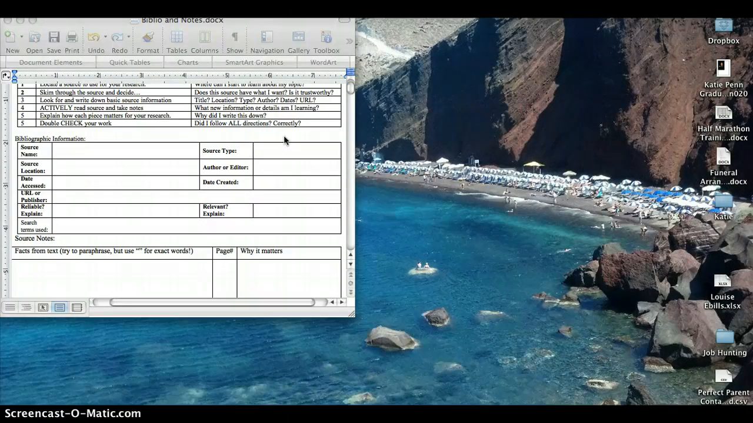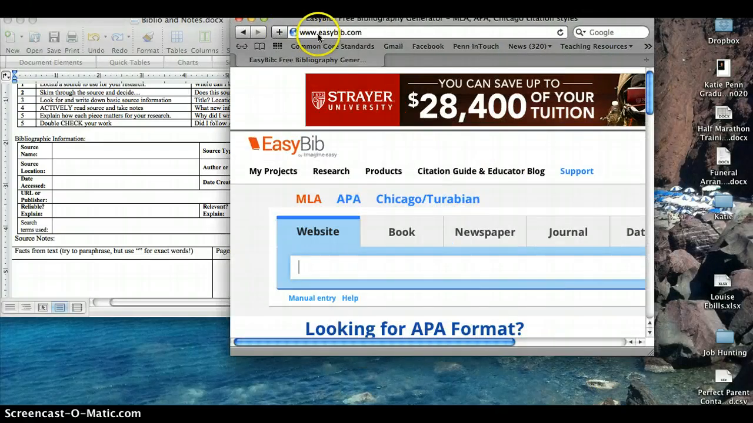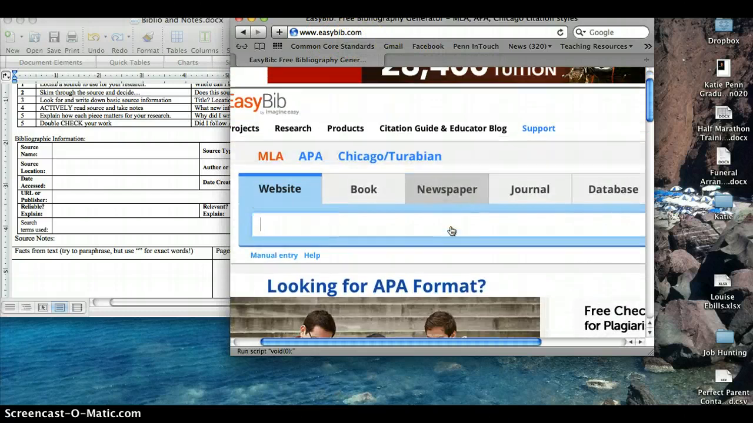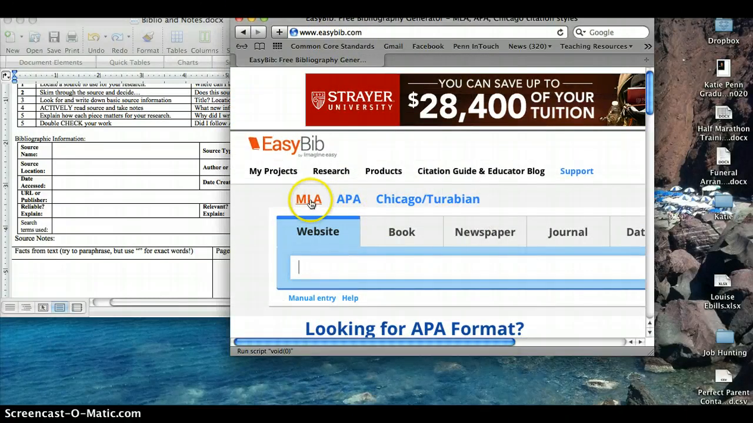information. Once you have the information, you're going to open up Safari and go to easybib.com. Again, www.easybib.com. Once EasyBib loads, it will look like this. You want to make sure that MLA is selected. That's the kind of research paper that we are doing.